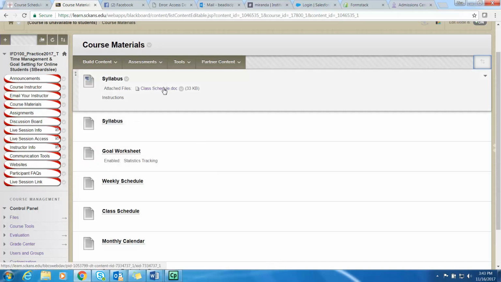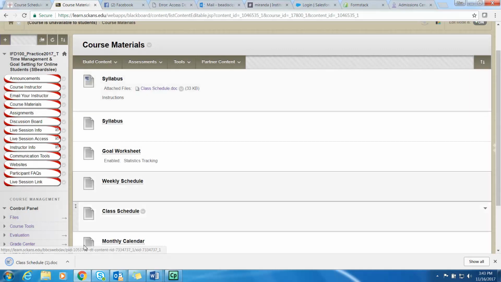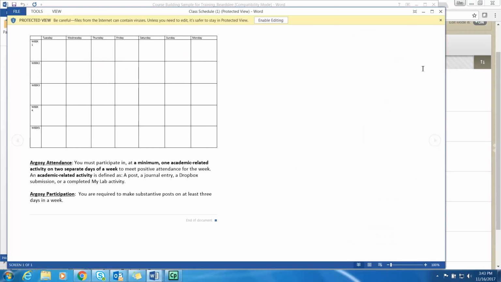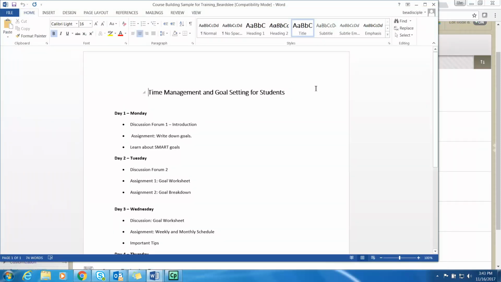You even tell them, click on class schedule above to open the document. So they click on the schedule, the document opens, and then they have it. And then, of course, I had this open already. Oh, this is a different one. Okay. Oh, this is a different document. Well, okay. Sorry, I pulled up the wrong one.